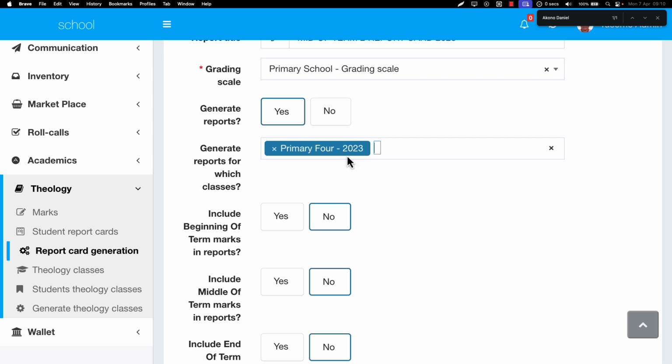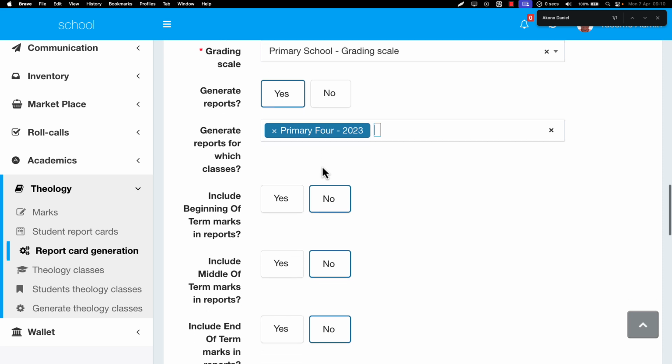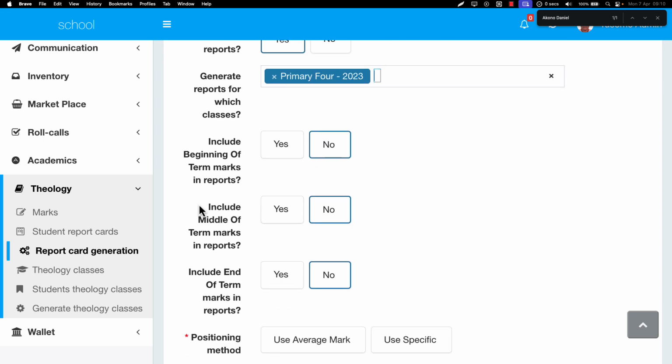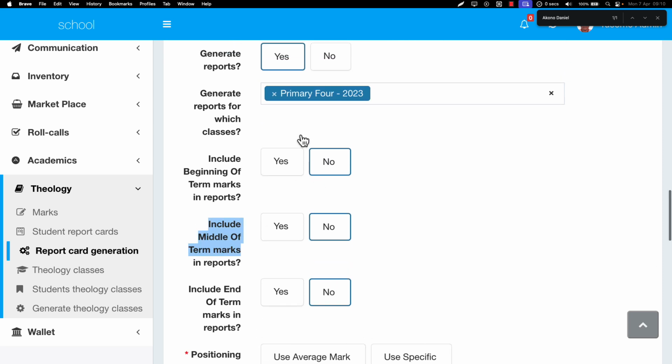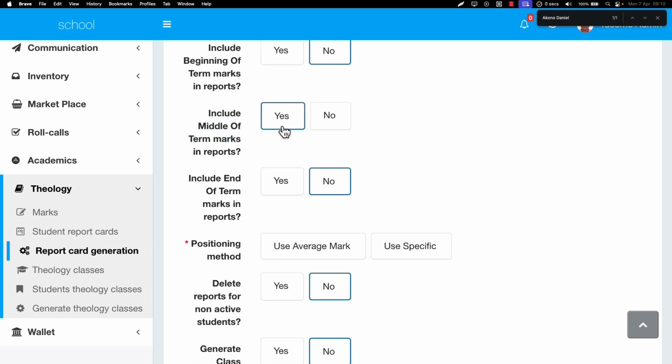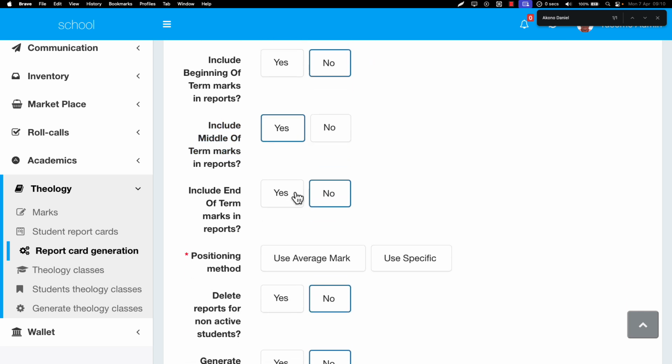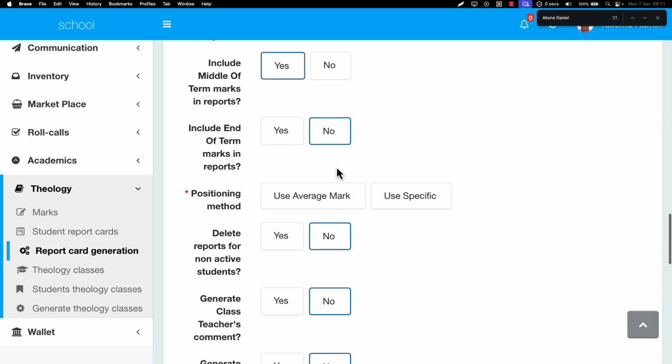So I generate the report cards for P1 and P4. I select which marks I need to include in this theology report card. I say I want to include only mid of term marks. If I want to include more than 1 mark, maybe with end, I can say end of term, so these 2 will be included. If I want to include only end, I say end only. So you select the mark that you want to include.